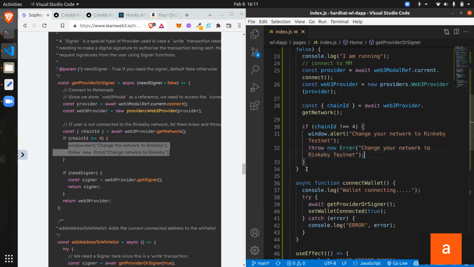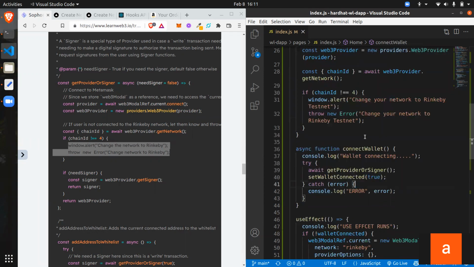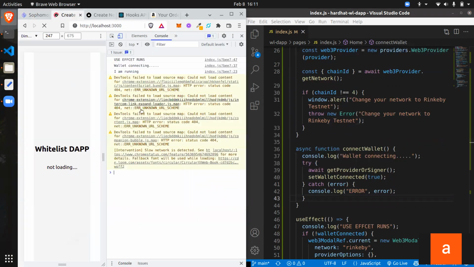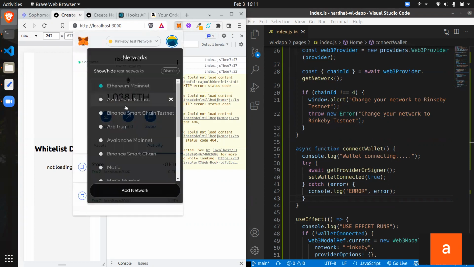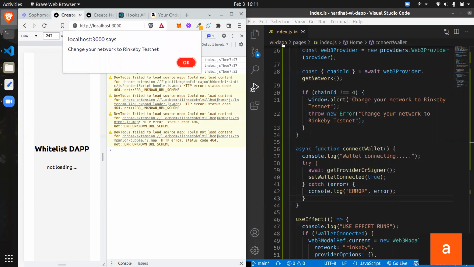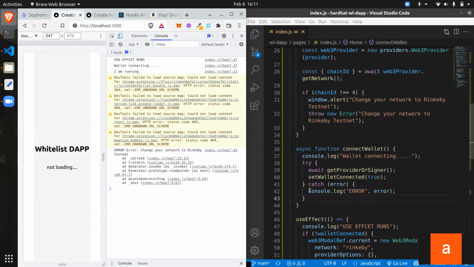So whenever we are calling connect wallet, it accepts those errors and we can show those errors as well. Let's test this. Now the chain ID is right, so there's no problem. Let's change it to a different chain ID, change it to Avalanche, and run it again. Now you can see we got the error because the chain ID is different: change your network to Rinkeby. Whenever I click it, I get this error message, the same message we set with the help of this particular class. So this is what throw does in JavaScript.